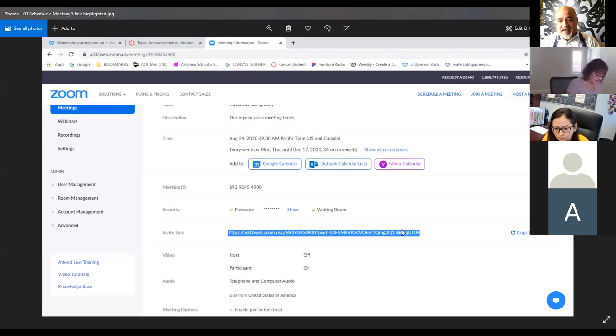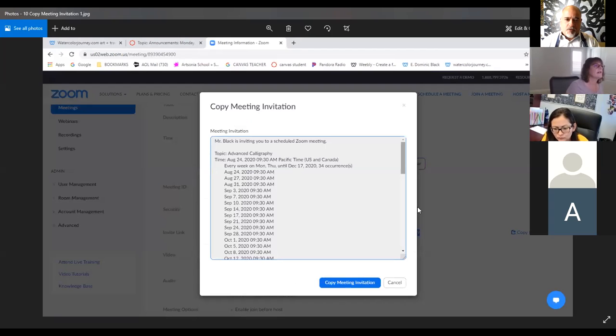Okay. Now, to get that link, you can highlight it right there. This is the invite link. You can highlight it and then copy it, Control-C, paste it into your actual announcement. There are other ways to do it. For example, it can generate an invitation for you. And this is what it looks like.